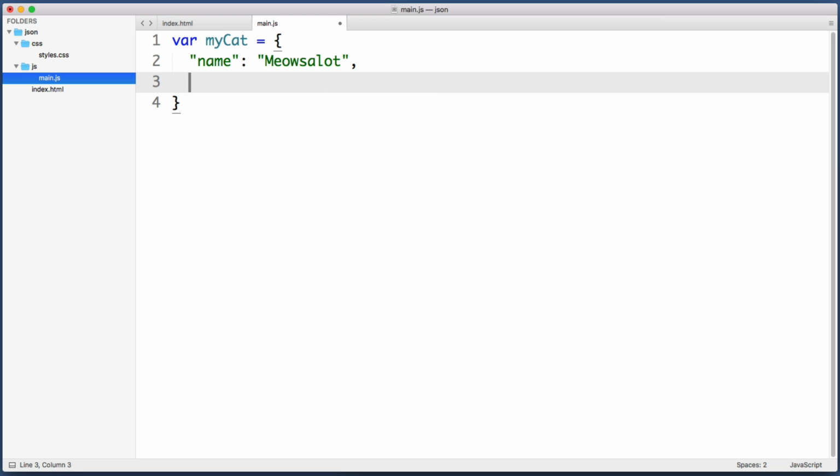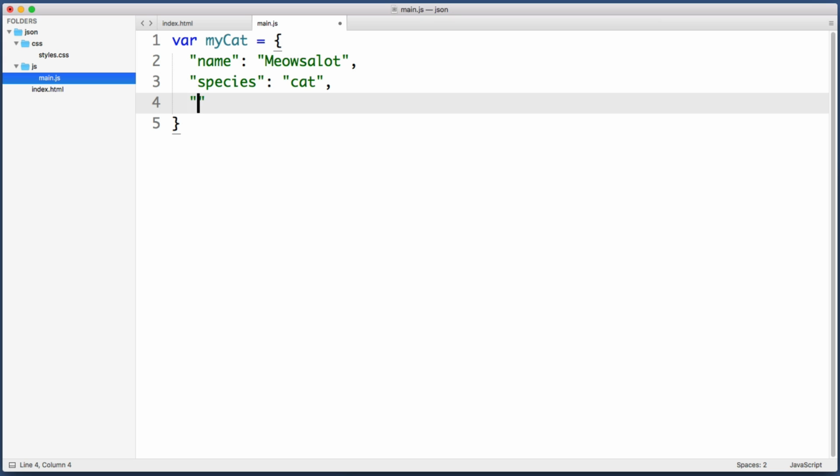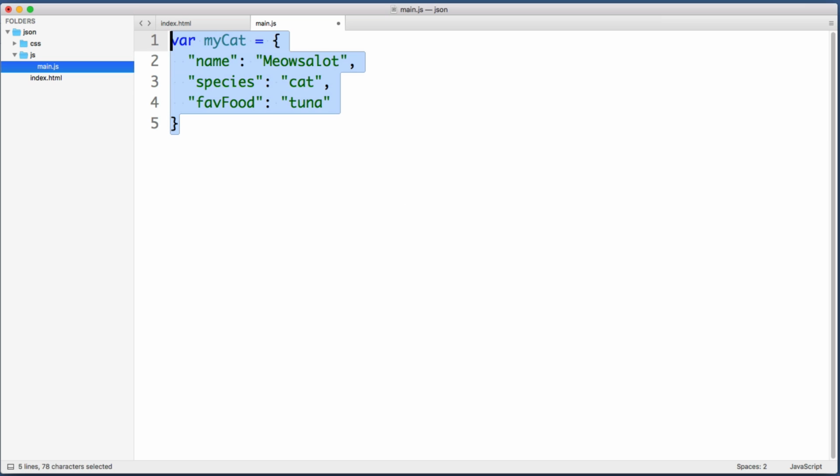And this object can have a different property. So let's add a species property and give it a value of cat. And let's add one more property named favFood. And we'll give it a value of tuna. All right, so this is an object.